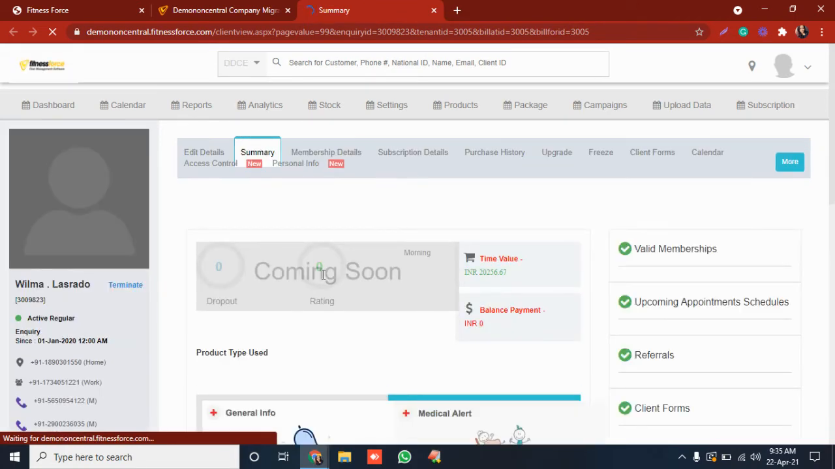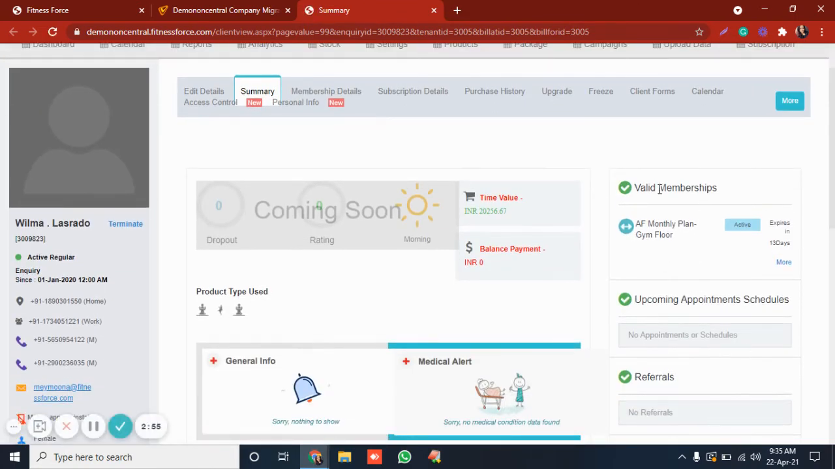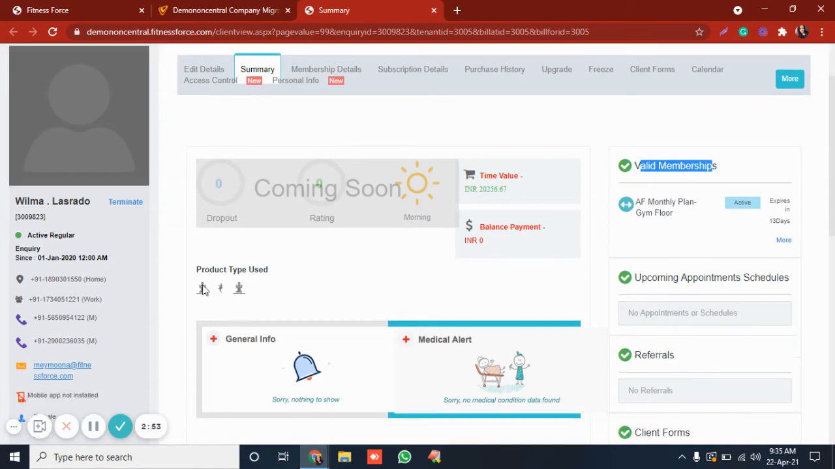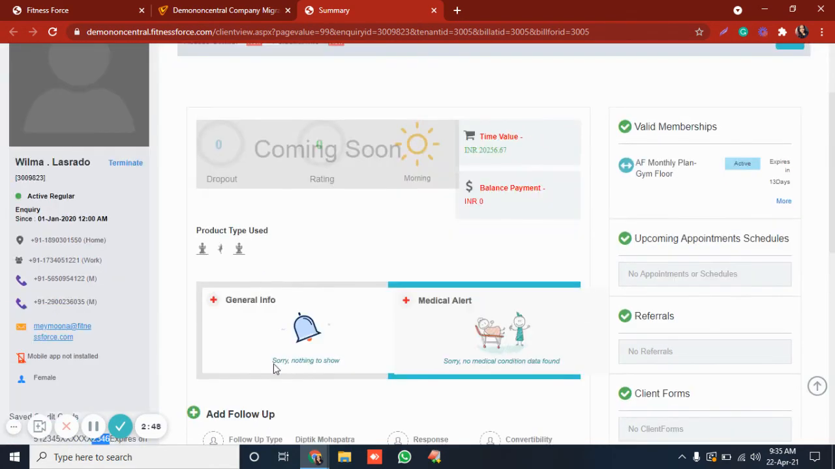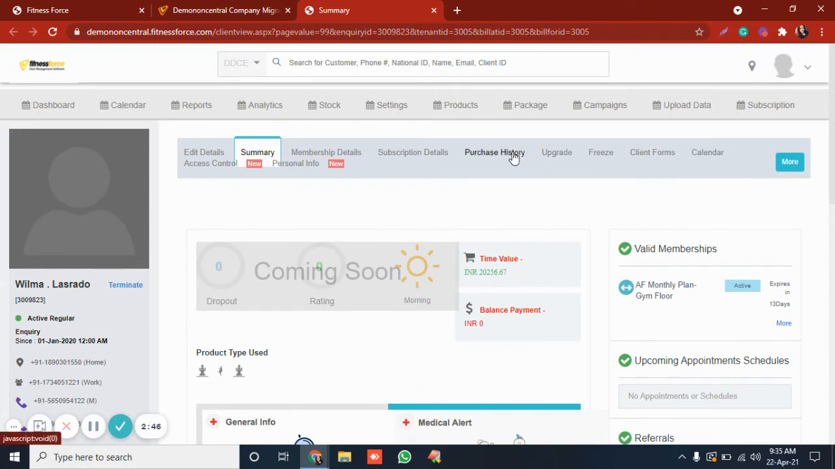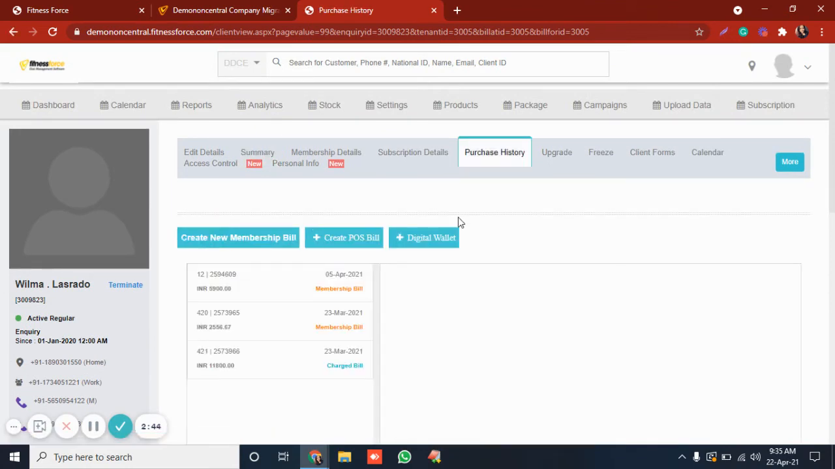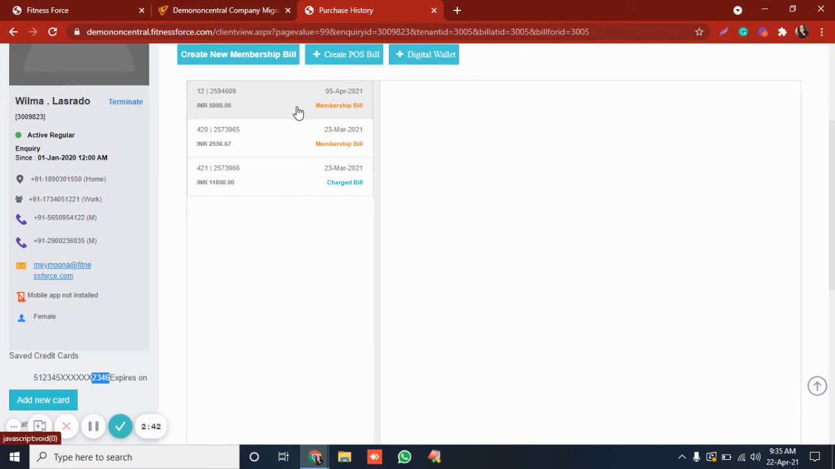You can go to the customer's profile. Here you can see the valid memberships of the member and the last four digits of his credit card. To check the invoices, you can click on purchase history and you can see the invoices created.